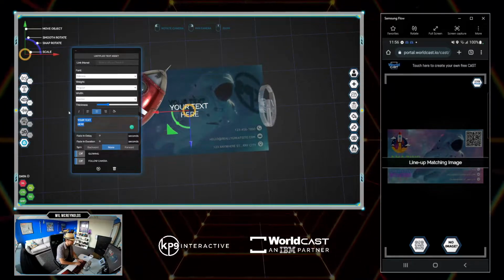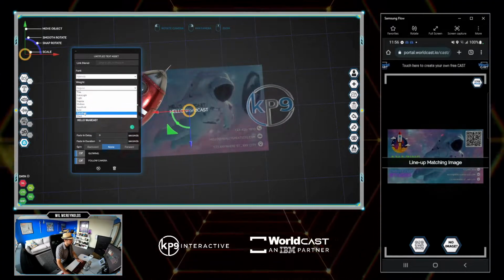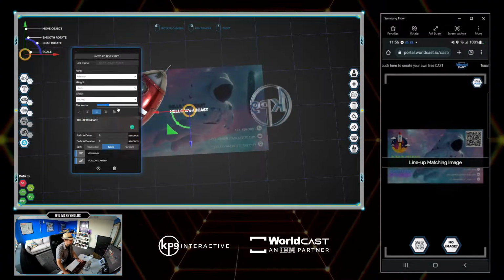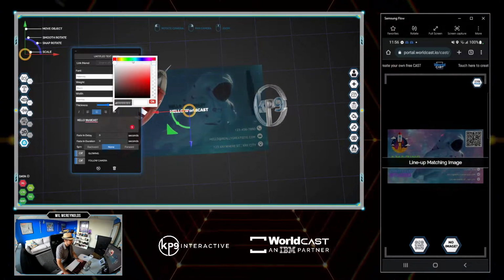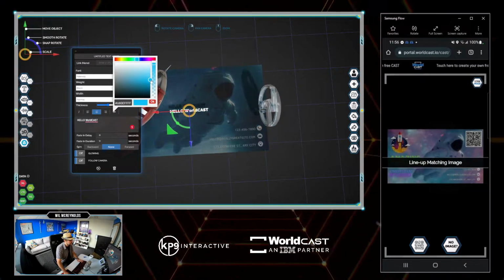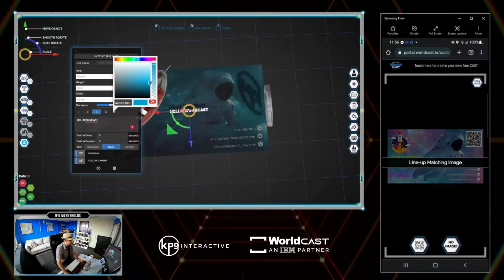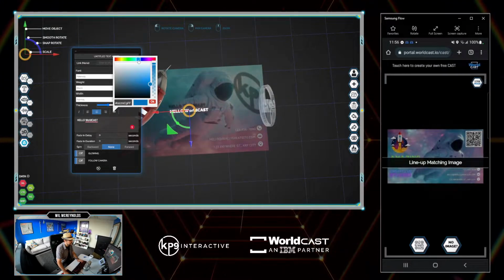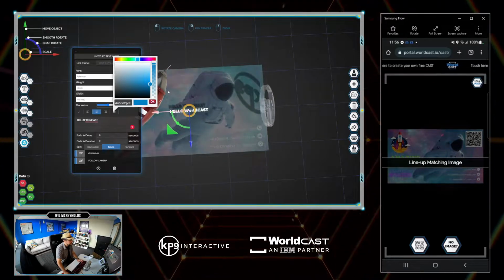I'm gonna go "hello WorldCast." And I'm going to make it a little bit more bold. I'm gonna grab roughly around the WorldCast color. You can put the actual value in down here. I'm just eyeballing this just for the sake of showing all the features.